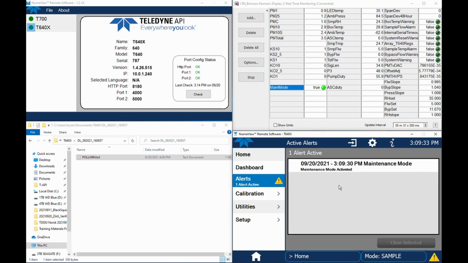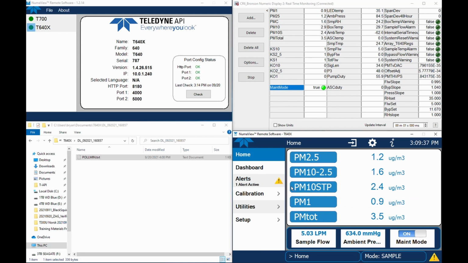So we'll go back out now and let's go ahead and put this into maintenance mode. You'll see there's an alert now. That alert simply shows you that it's in maintenance mode. It's not a latching alert, so you'll see it comes and goes with the toggle. We're going to leave this on, and again, I'm going to collect a few minutes worth of data, take a little break here, and we'll come back in a few minutes.